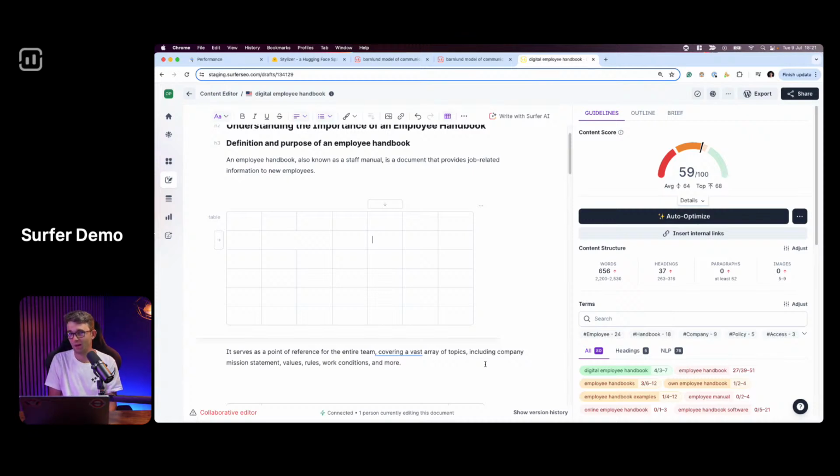Obviously, it's not done yet. It's on a staging server, so you cannot see it. You cannot see it just yet, but you will get it really soon. If it's already on staging, it's extremely close to being deployed to production.